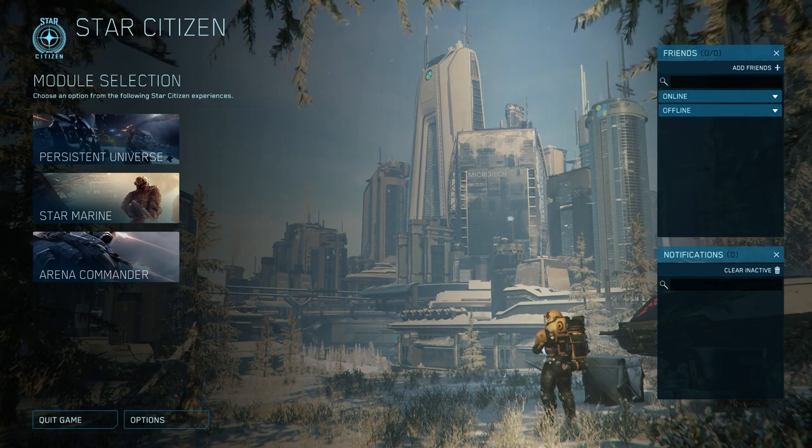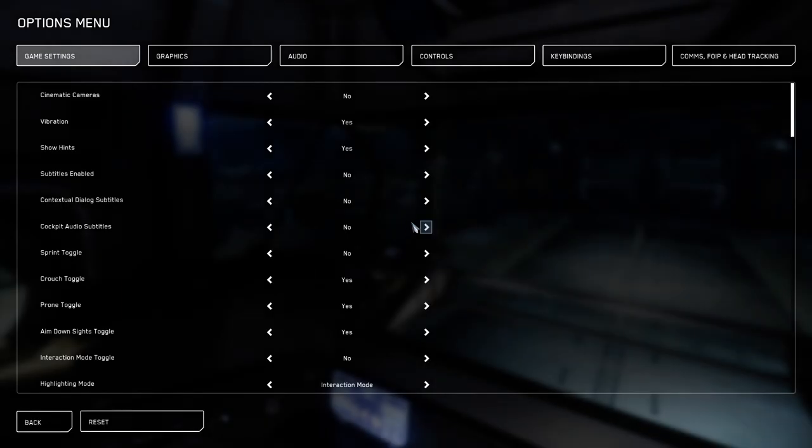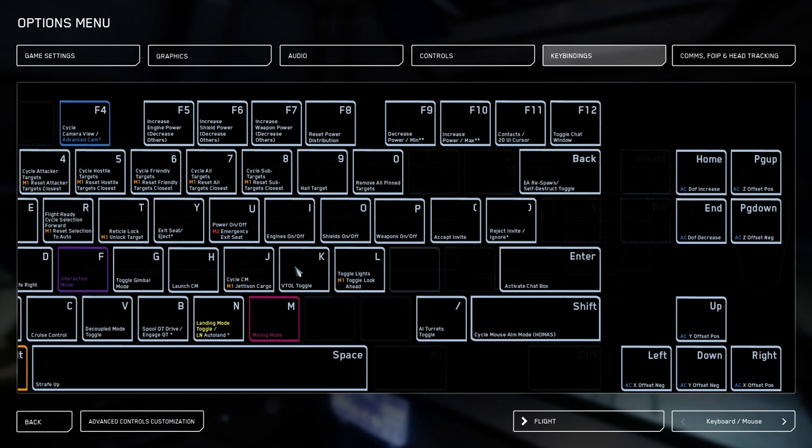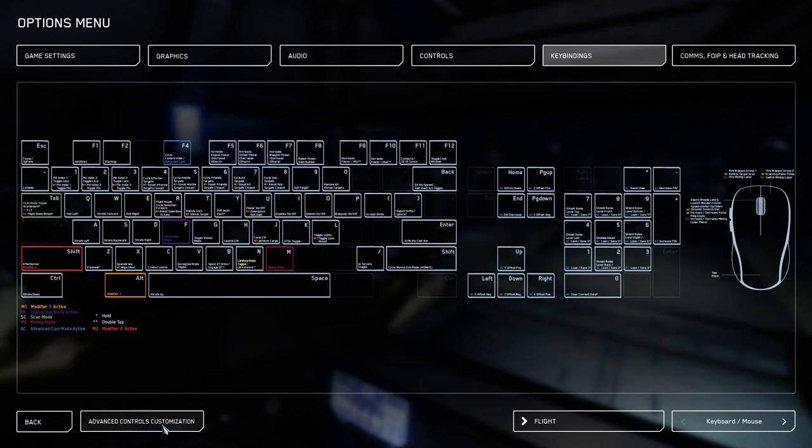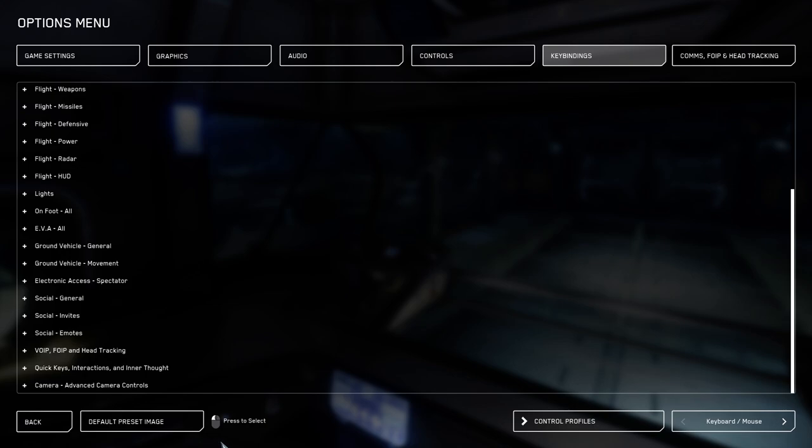Let's start with assigning the buttons to the stick. Okay, first I go to options, key bindings, buttons controls customization. And then we set it over here to joystick hotas. If you have multiple sticks, you have to select the right stick that you want to use.